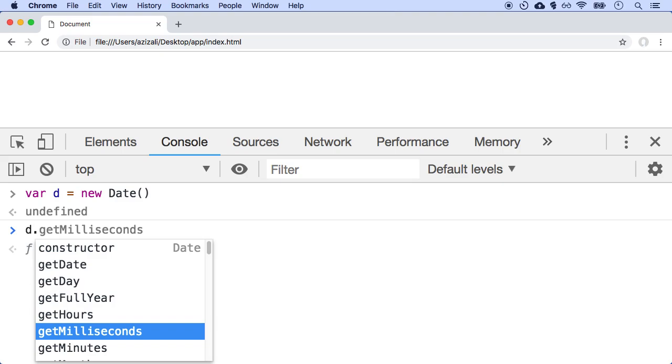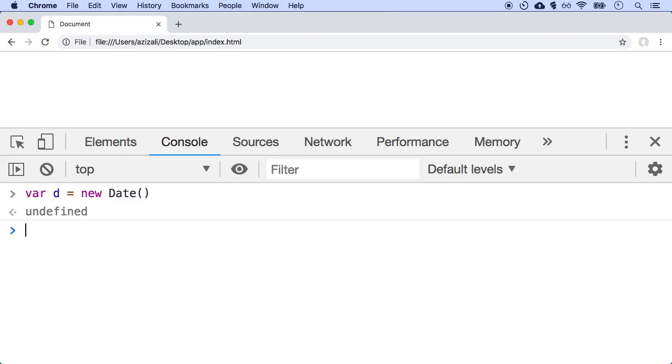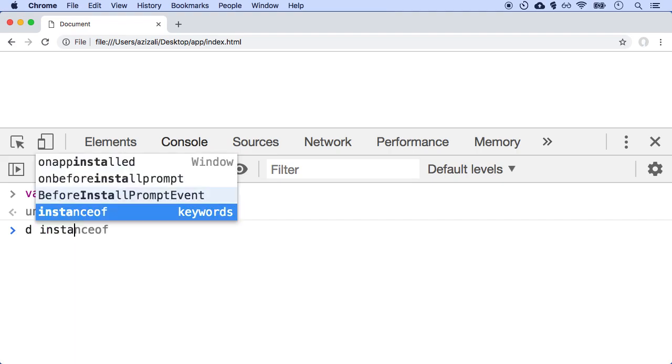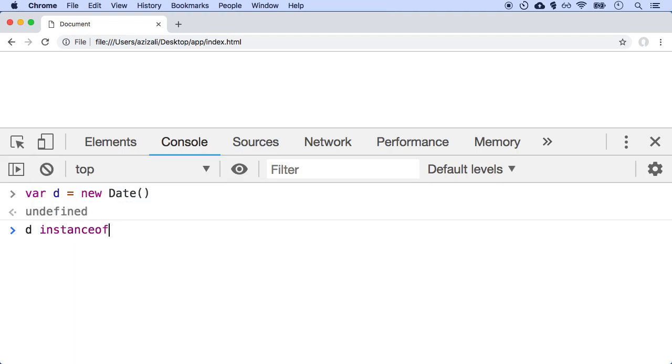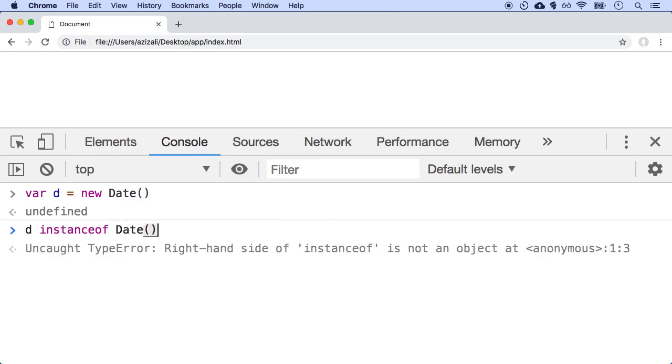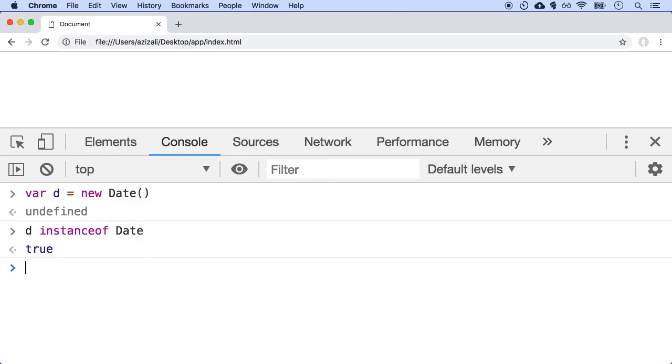Because d is now an object. So I basically created an instance of a date. If I do d instanceof, which is an operator, and I do Date, like such, it's going to say true. Basically, it's saying that d is an instance of Date. Basically, I've created the d object out of the mold of Date.